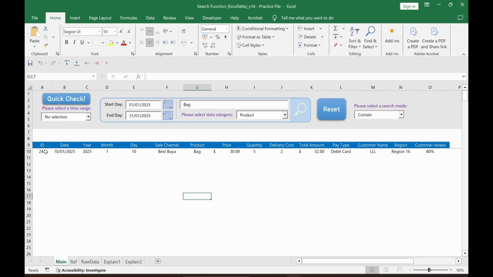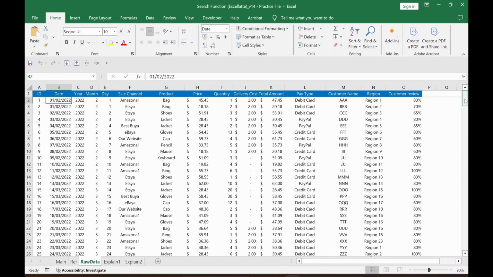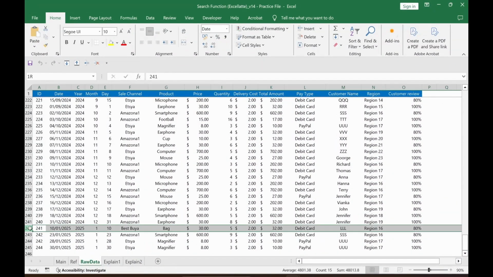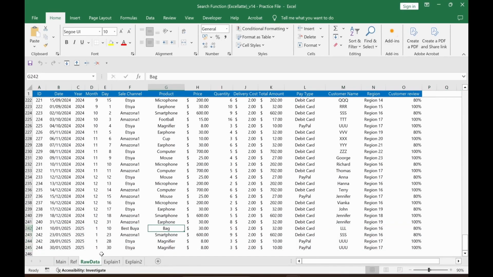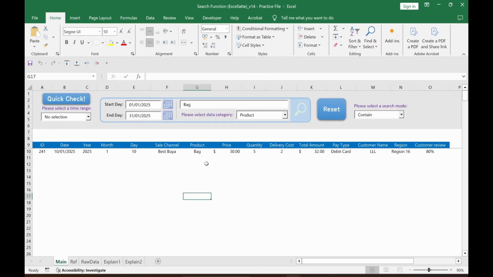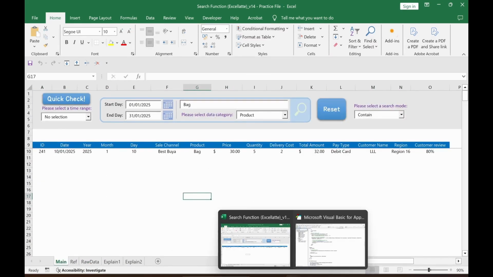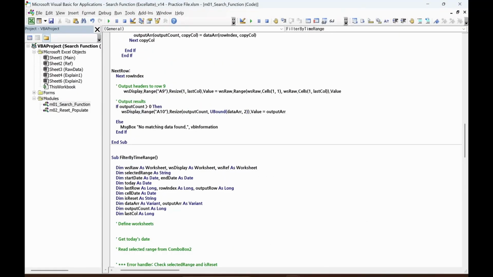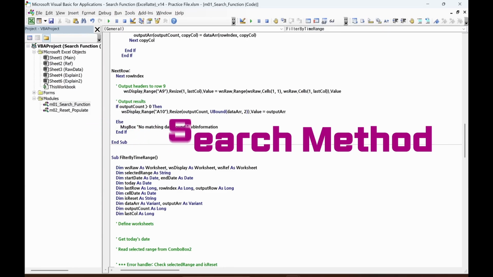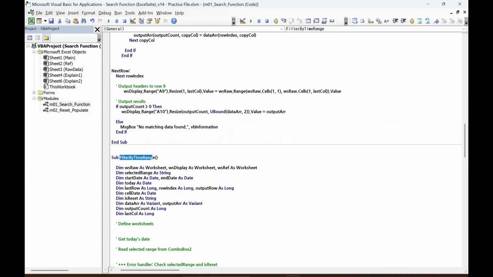So it's working. Let me check again. Raw data, go down. Our time range will be here to here. In the case of a bag, it's only one item. Therefore, our results are correctly implemented. Let's go back. Now we complete the first search engine. Let's move on to the next search function, which is called filter by time range.